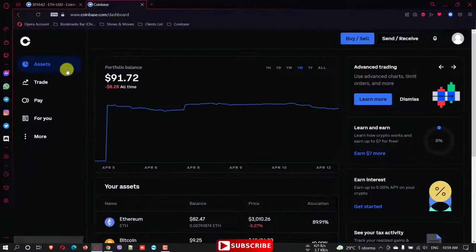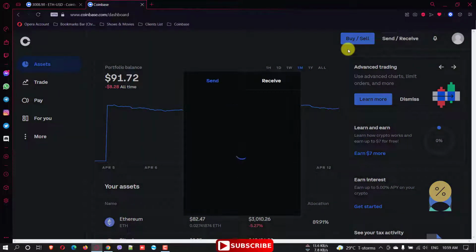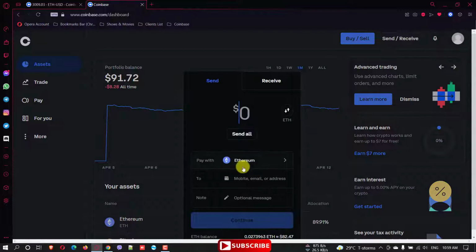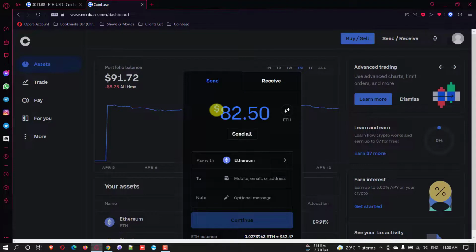Here it is, my Coinbase account. When I click my assets here, I have around 91.72 US dollars worth of Ethereum. So just click send or receive. Here it is. Pay with Ethereum, of course, you are sending Ethereum, and send all. I don't want to send all. Out of 91 US dollars worth of Ethereum, $82 is available for sending. I want to send only 50 US dollars worth of Ethereum, and pay with Ethereum, of course.